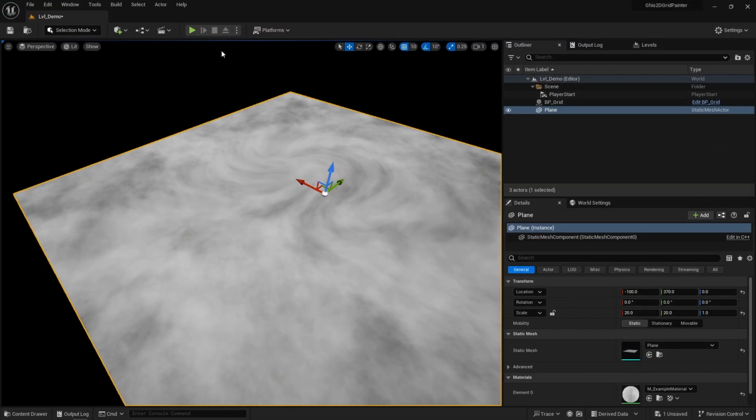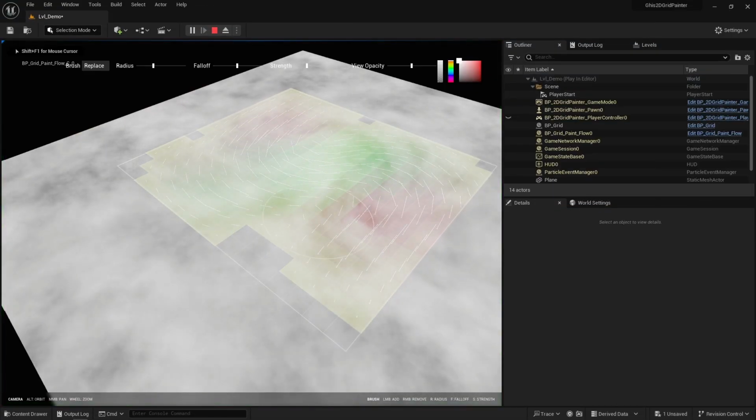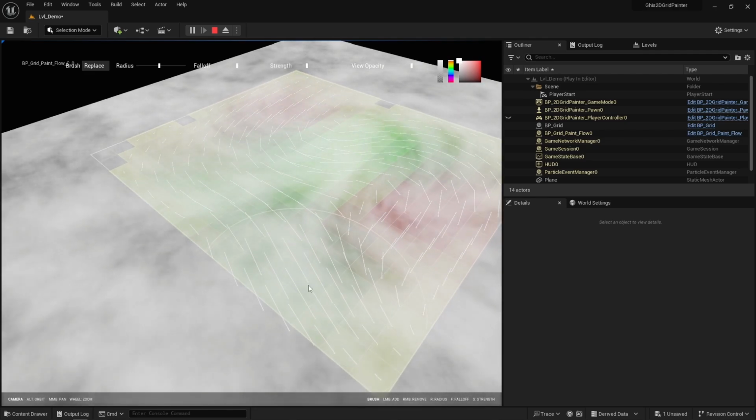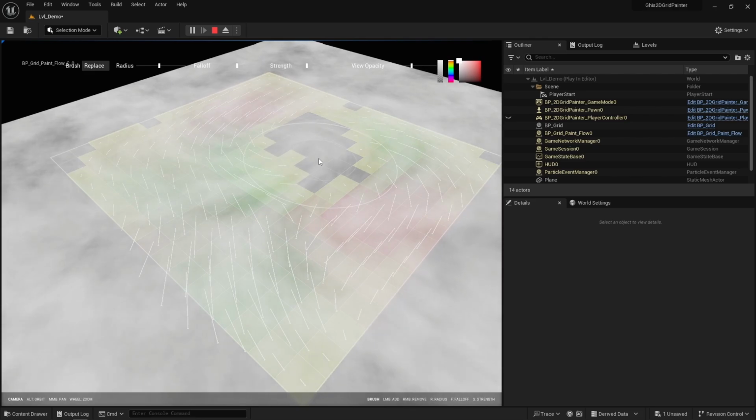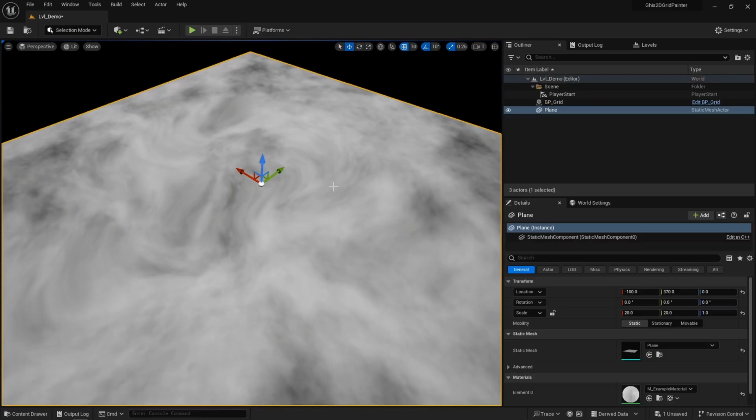You can then go back into a PIE session and further modify the grid. Now the one thing to keep in mind is that any modification you do to the grid is not applied to the texture yet, so you don't get to see the updated flow in real time. It's only upon exiting the PIE session that the texture is updated, a bit of a bummer.